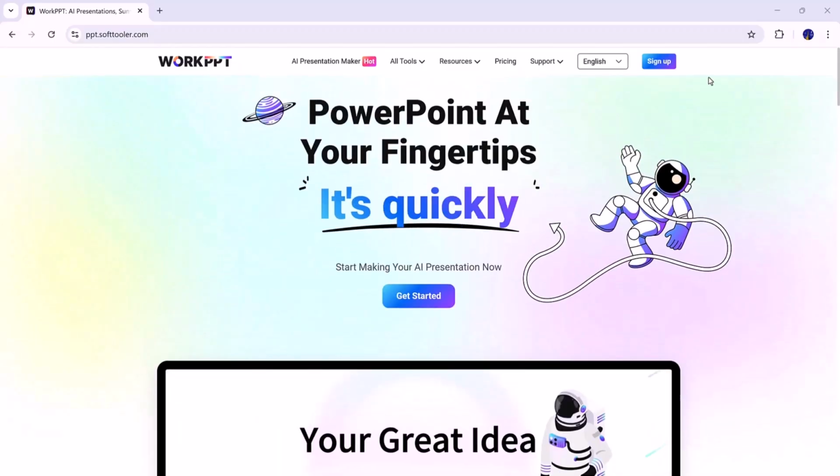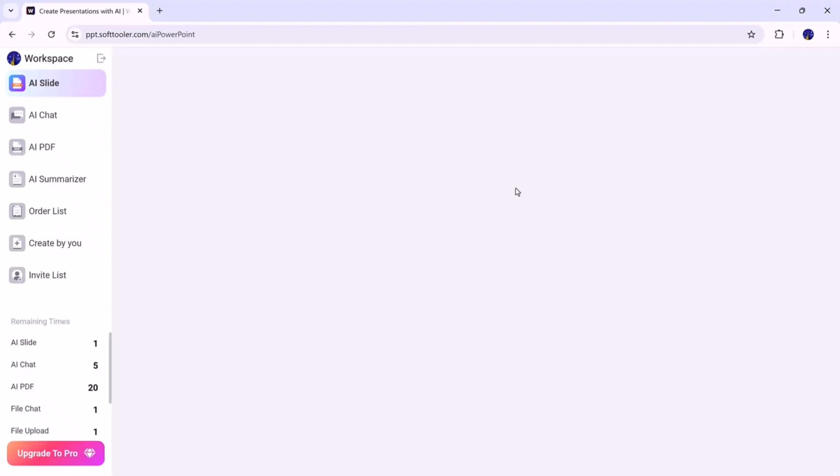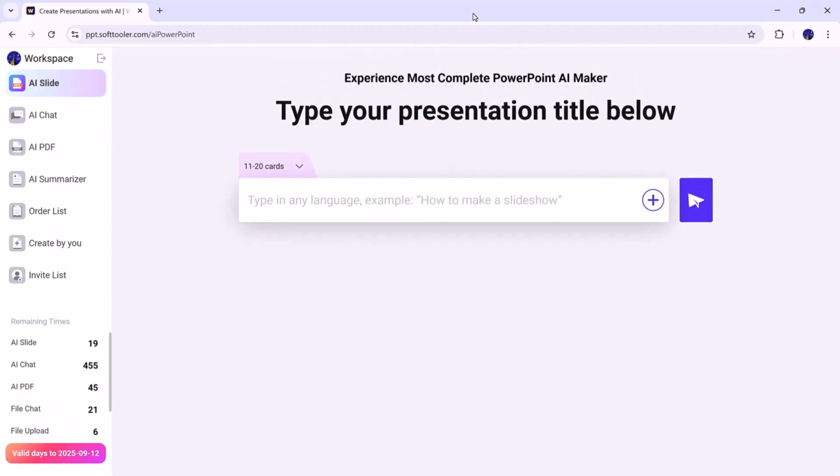First, click on the description link and create an account here. Once you are logged in, you will see the dashboard like this. It's clean, simple, and very easy to use. In the middle of the page, there's a text box where you can type your presentation title or topics. You can write in any language.